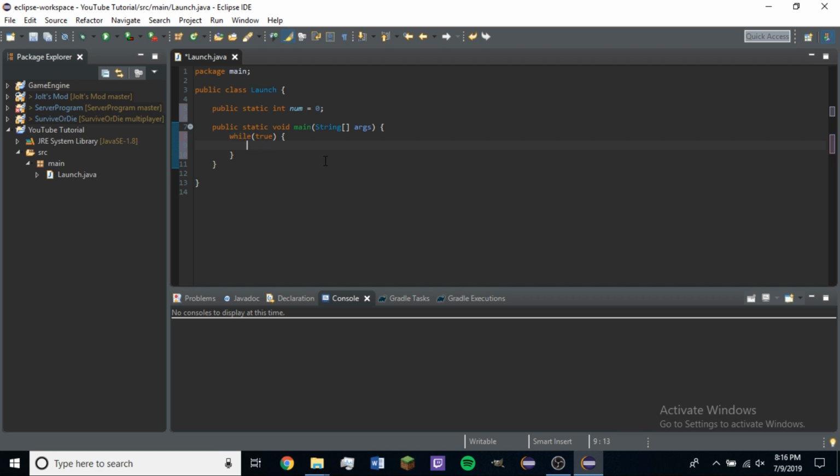Okay? So the way this is going to work is as soon as the program starts, where you have it say true, we're not going to use any variable or anything like a boolean. We're going to just say true. It runs forever. We're going to do num++ and sysout num. This is going to go insane. Very quickly, it shows how fast the computer is.